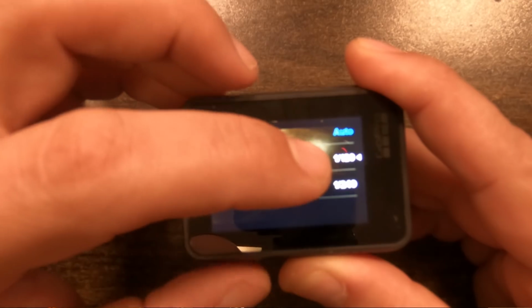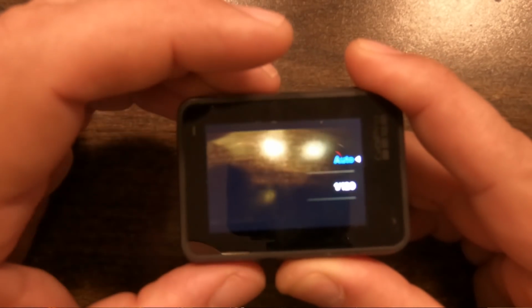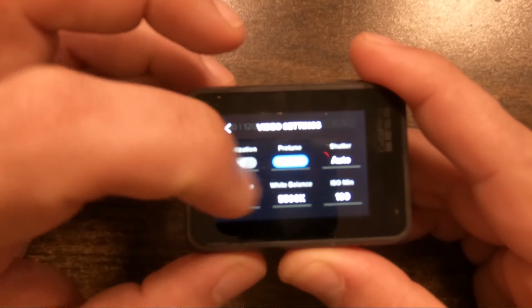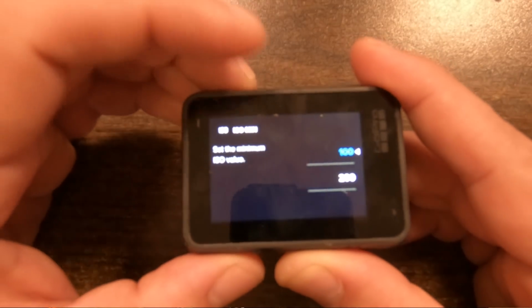In general, I'm going to want to lock it here at 1/120. Or am I? Hold on, we'll talk about that in a second. And here when I do the ISO, I'll have the choice of ISO min and ISO max.